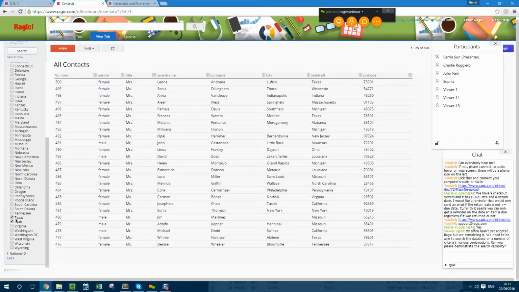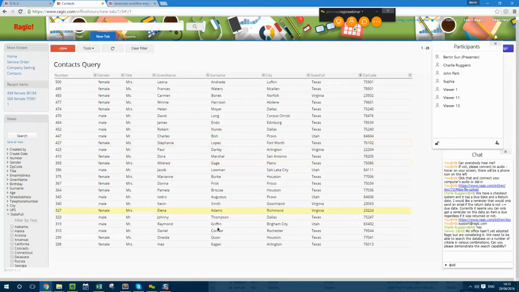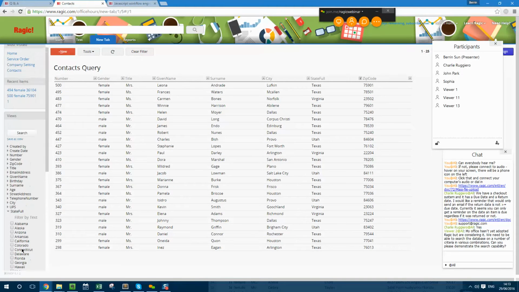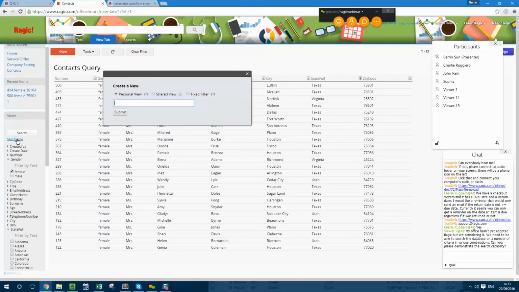Texas. Oh, by the way, these can be multiple. So if I wanted Texas, Utah, and Virginia as an area that my, I don't know, employees work in, then I can select multiples. And let's say I only wanted to see the females, maybe as a focus group for sales or something. So I can save them as a view over here.